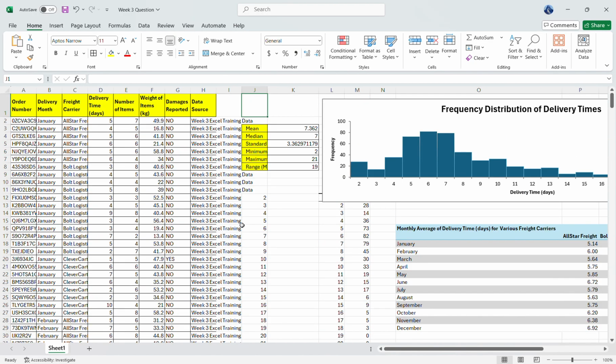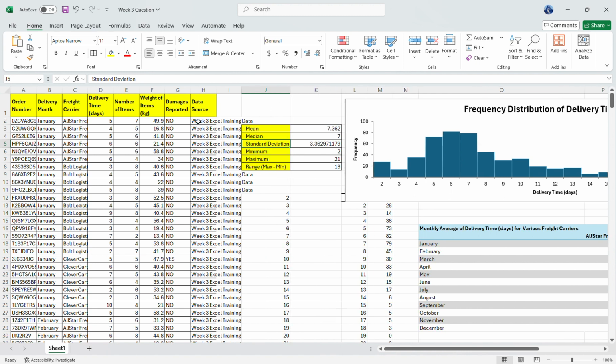So for the first part of the actual descriptive statistics calculation, I have the mean, median, standard deviation. It doesn't wrap the text in this, so it does actually say standard deviation. Probably should increase the column width. And everything else calculated here.